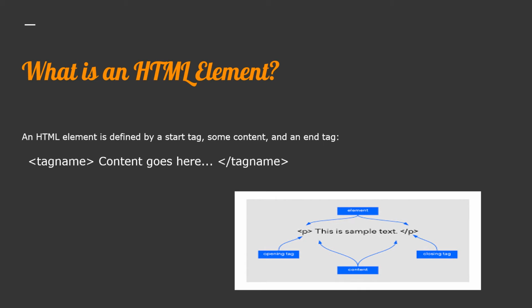So if you were coding a web page, you would need to use an HTML element. And basically an HTML element is defined by a starting tag, some content in the middle, and an end tag. So down below you see it says tag name, this content goes in the middle, so like a sentence, then another tag name.